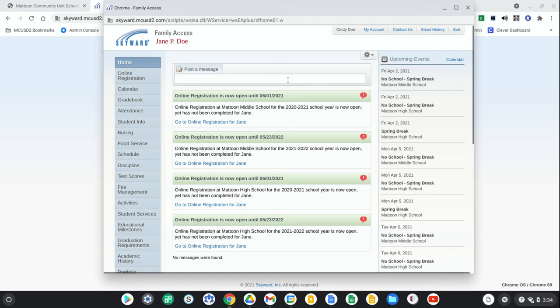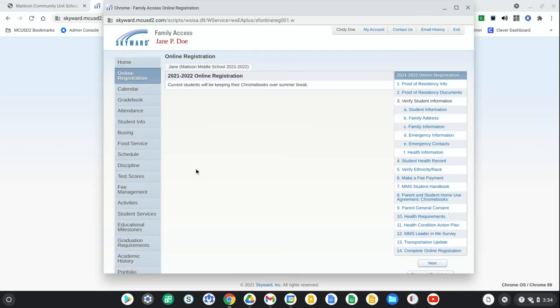This is going to pop up a new dialog box that's going to show that online registration is open. If you have multiple students, you will have a drop-down menu at the top, and you can select which student you would like to register online. Click Go to Online Registration for your student.